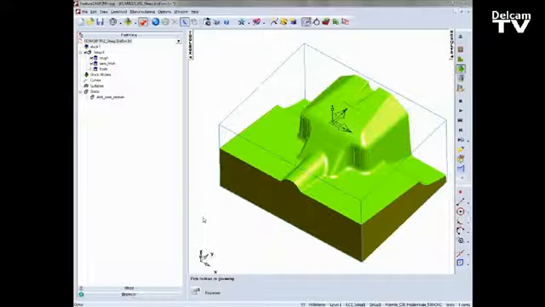In FeatureCAM 2012 R2, we've included a number of improvements to the simulation. The simulation engine is being made a lot faster by including multi-threading technology. So if you have a PC with multiple cores or multiple CPUs, you'll see a vast improvement in the speed of simulation.